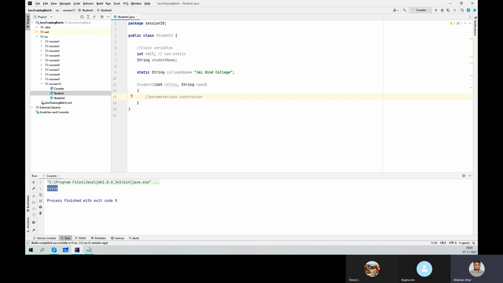This is my parameterized constructor. One thing to always remember: when you use a constructor, don't use the same name for the constructor parameter as the variable name, because it will create confusion. Always make the names unique, so this name and this role, so you will understand. Don't make the same name.